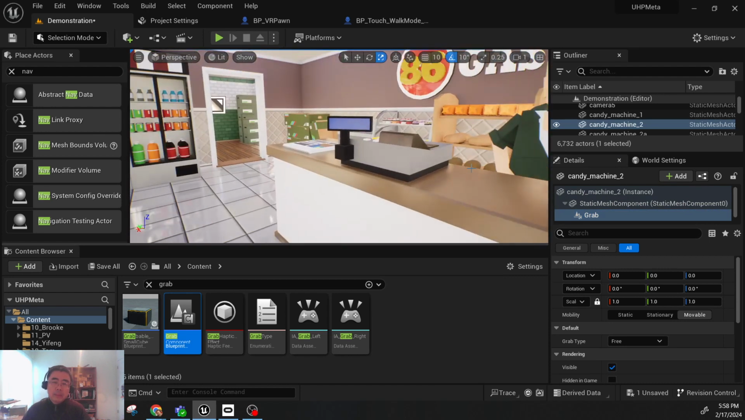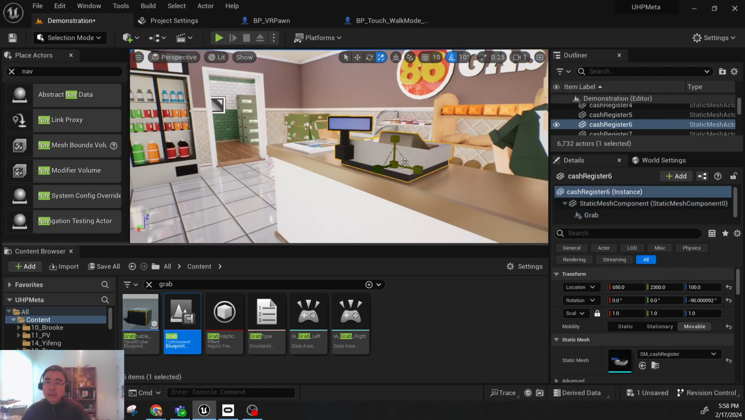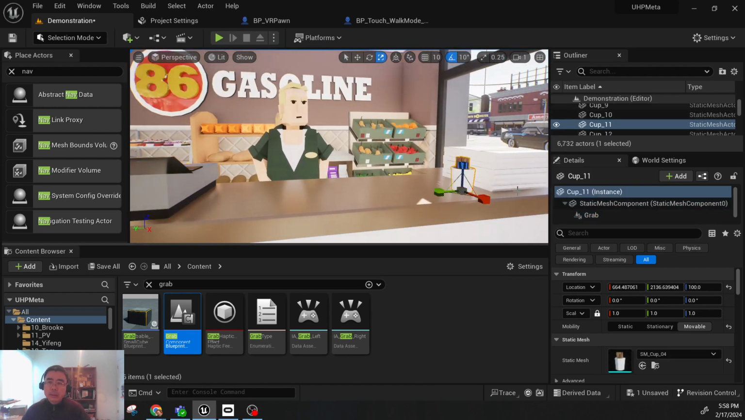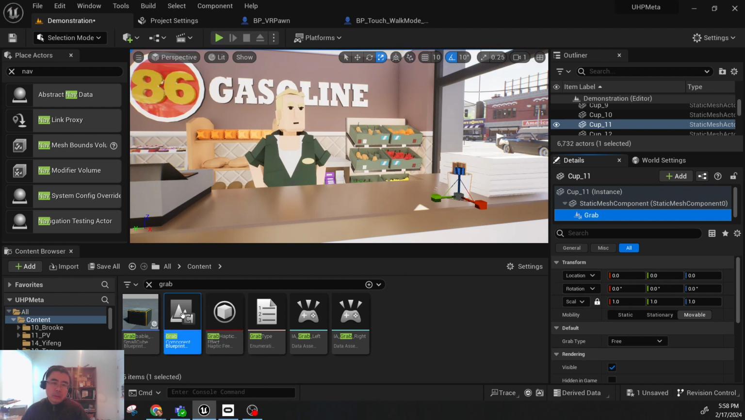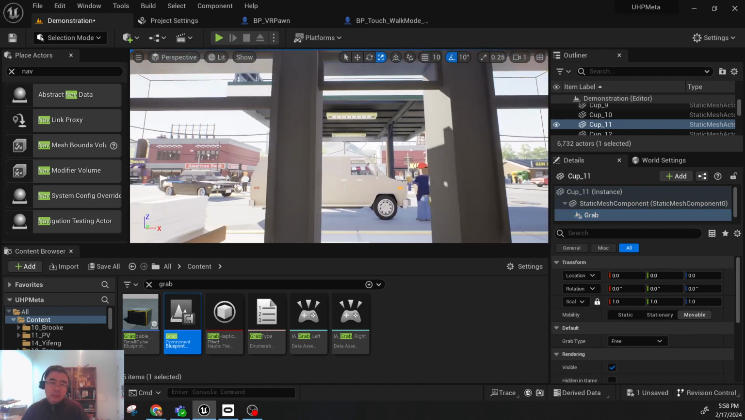And I do the same thing for this cash machine. Also, I did this for this cup. So they are all movable objects. They all have a grab component, dragged and dropped, attached to the hierarchy. So let's do some tests.